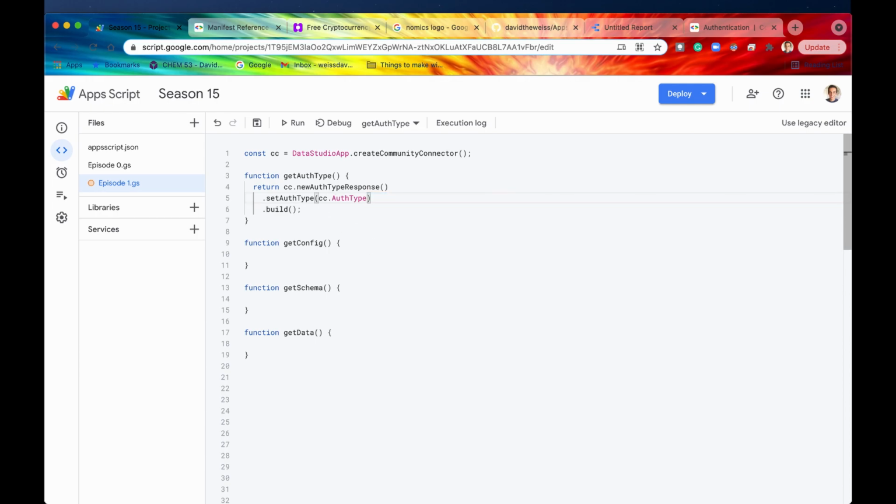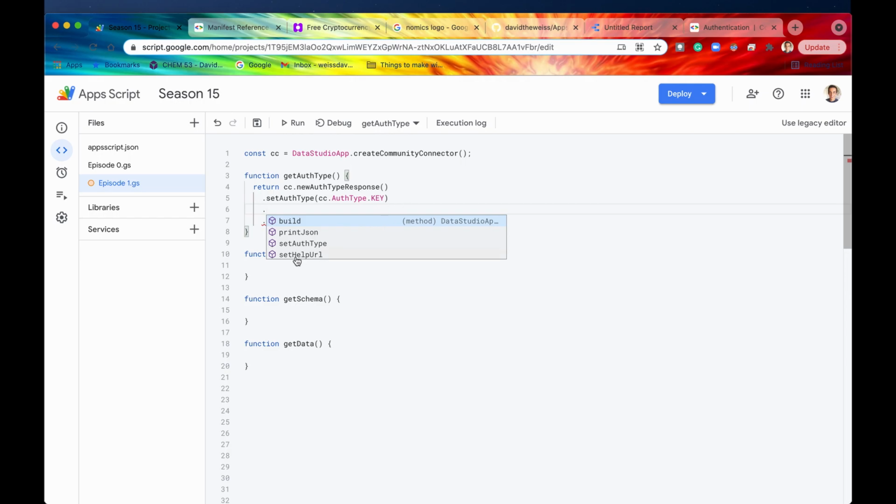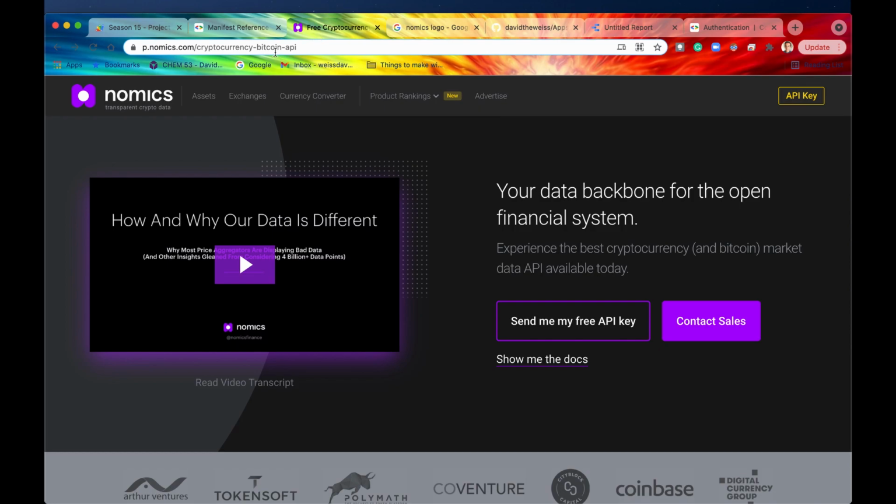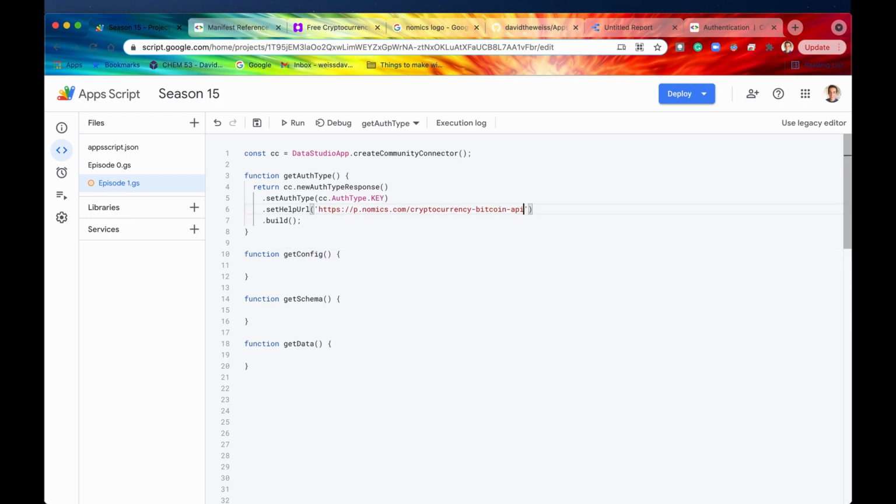So instead of saying cc.authType.none, we're going to say authType.key. So this key means API key. And we can use OAuth2 or maybe a username and password, but again, we're going to say key. Whenever you have an auth type that is not none, you should always set some help text or a URL that specifies how to go through this authorization. For that, I'm just going to use this URL right here, paste that into the setHelpURL method, and then build that.